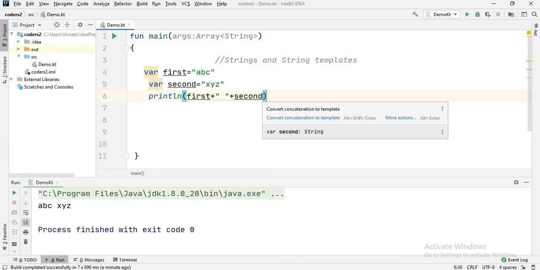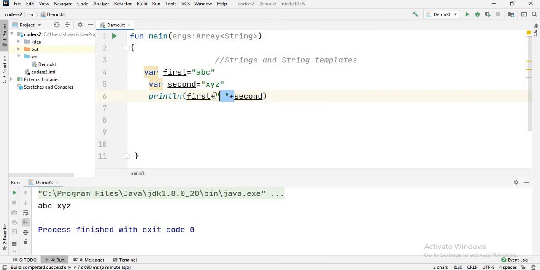Let me show you where string template comes into play. We can concatenate the strings without this plus operator here. Just write inside the double quotes and put the dollar symbol in front of each variable, and you can see, let me execute it. It works fine. Let's do another example of string templates to make things more clear.